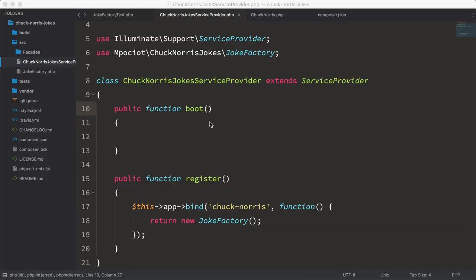Now that we have our Chuck Norris Jokes service provider in place and have some Laravel specifics, we can get creative and use a lot of the possible ways that we can use Laravel to create amazing packages. So for example, one use case might be we want to have an artisan command that we can use in combination with our package. So let's say we want to have a random Chuck Norris joke on the command line using PHP artisan chuck norris.